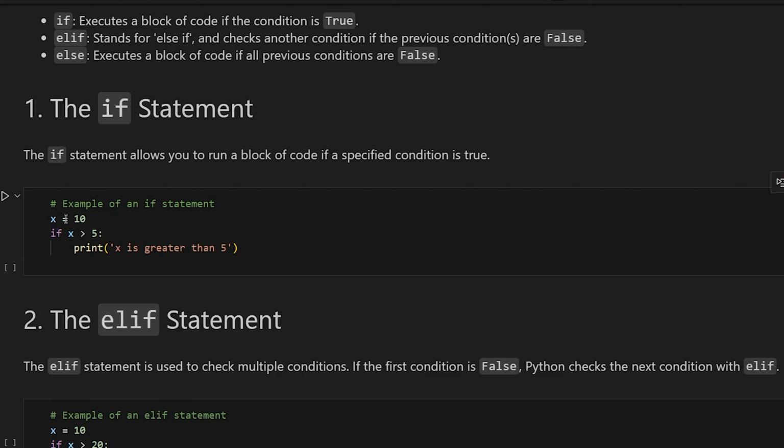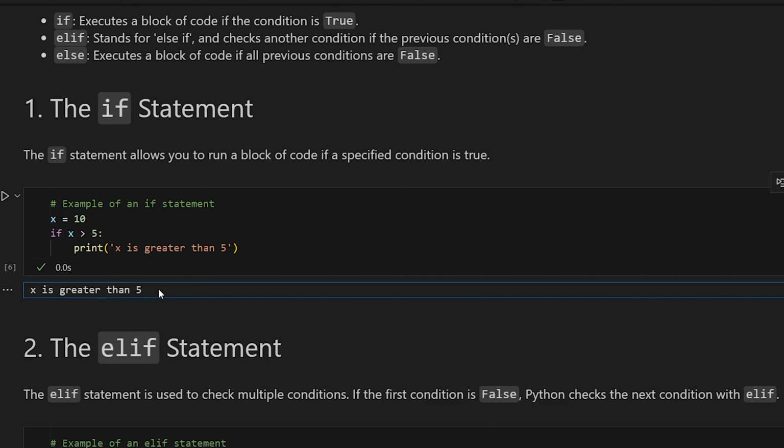I've defined a variable called x and the value of x is 10. And I've defined the conditional flow statement. As you can see, I say if, which is a Python keyword, x is greater than 5. I mean the value of my variable called x, which I have defined as 10, is greater than 5. Just print x is greater than 5. I'm going to run this cell, and here we can see that x is greater than 5.